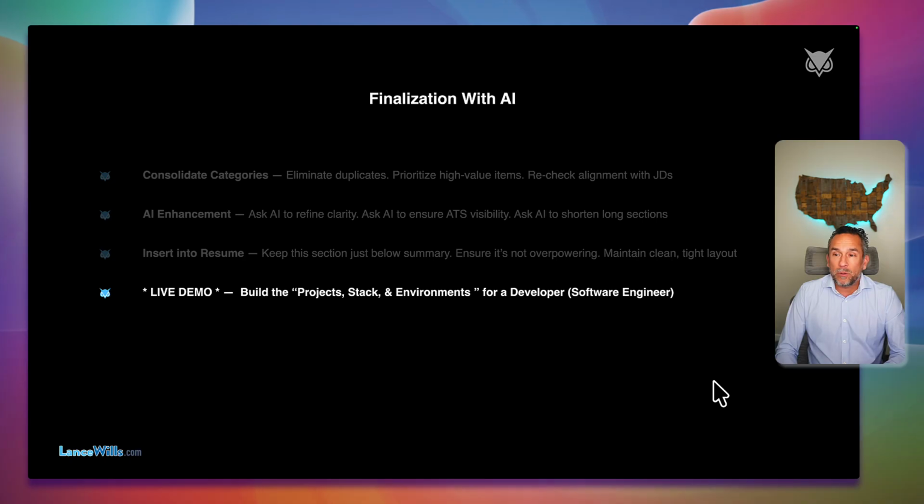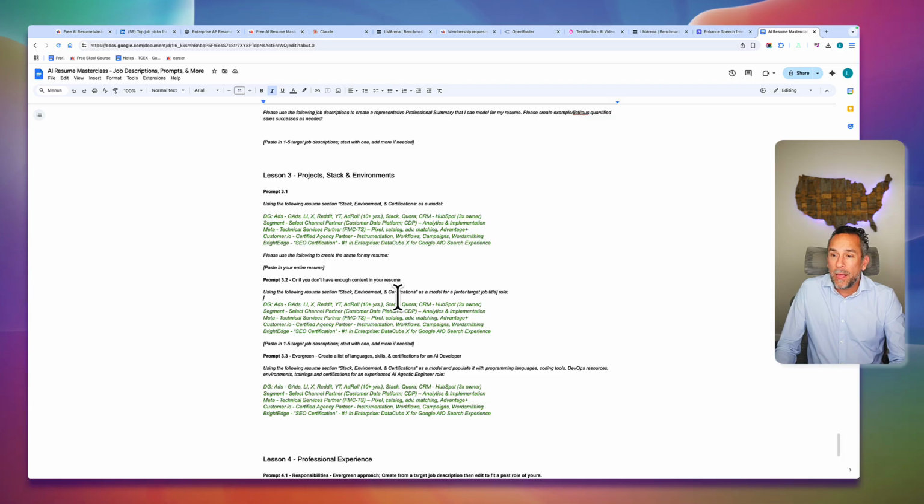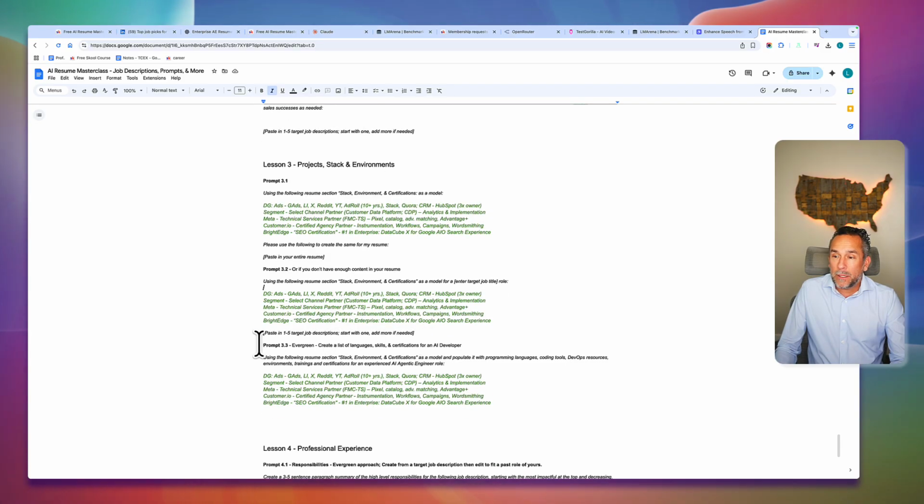Right now we'll jump into a live demo: building the project stack environments for a developer, a software engineer. Okay, give me one second here. Here's what I'm going to do. In our prompts, our AI resume masterclass GDoc, I have an evergreen prompt. I'm going to use prompt 3.3: use the following resume section, stack environment certifications, as a model and populate with the programming languages, coding tools, DevOps resource environments, trainings, and certifications for an experienced AI agentic engineer role.